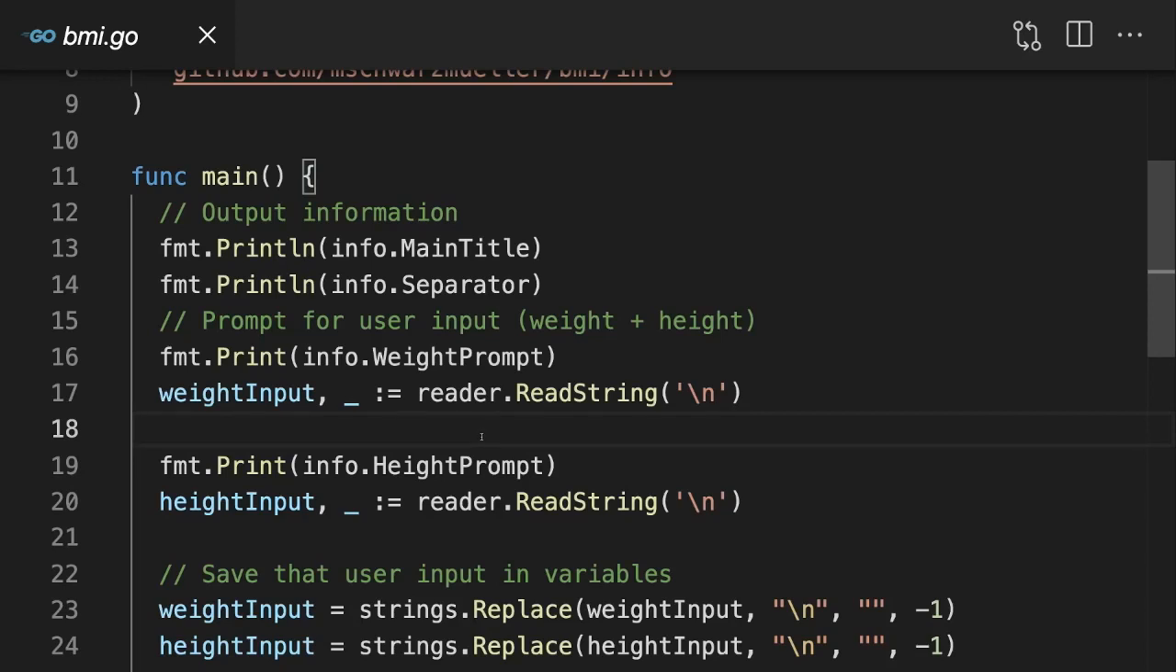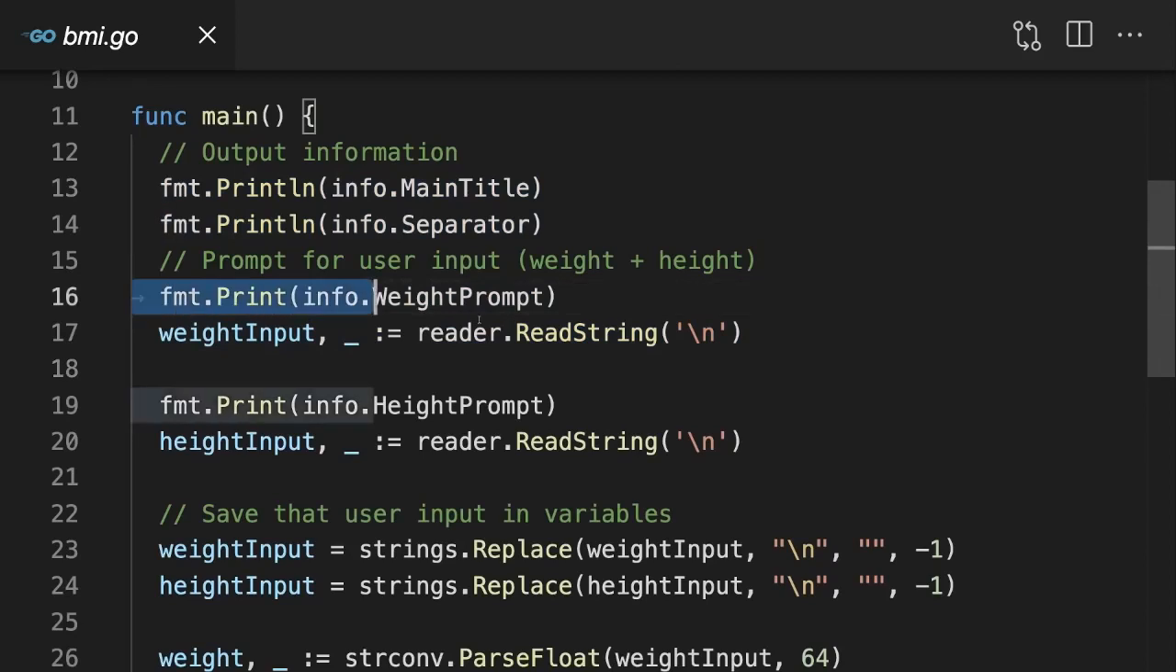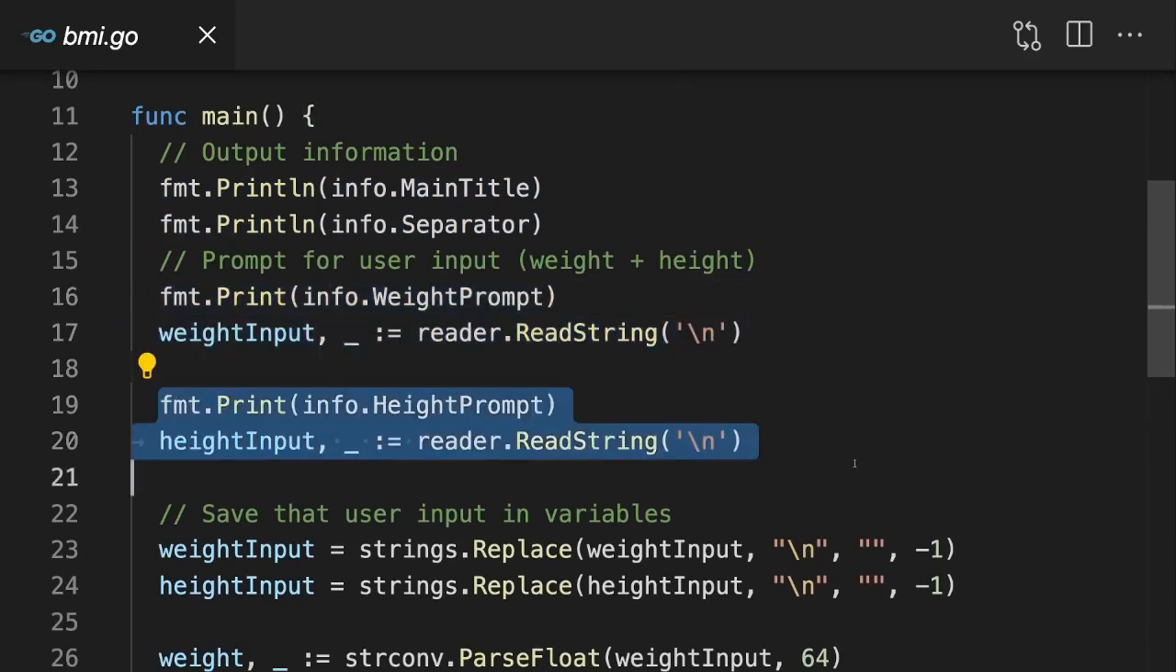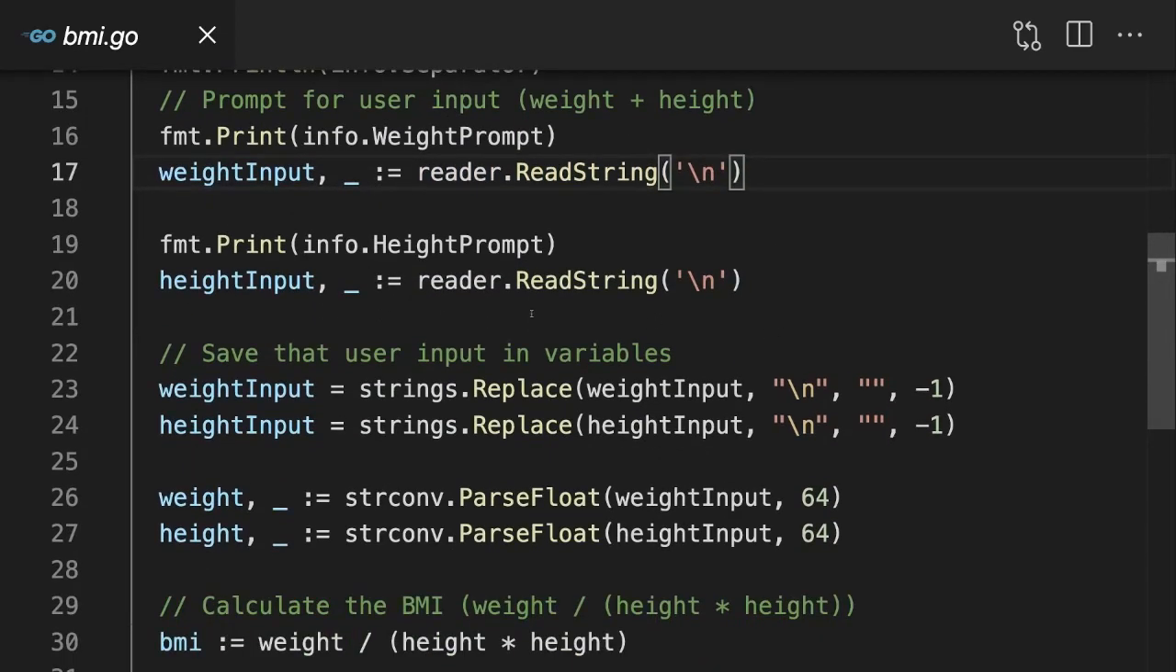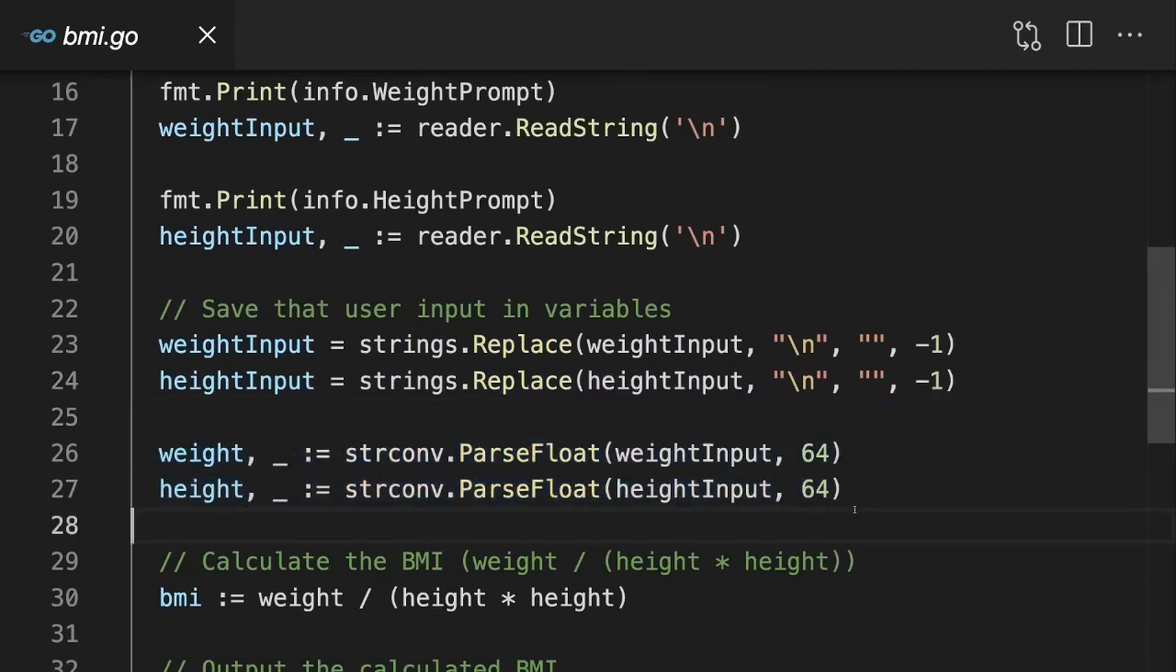To split that up into multiple functions, let's first identify the different workloads we have here to find out what we might want to split up. We could, for example, put this general information into one function that we call. Then we could put the logic for fetching weight and height into separate functions. We could even put the logic for reading user input in general into a custom function. And we might want to put that cleaning and parsing step into a separate function.